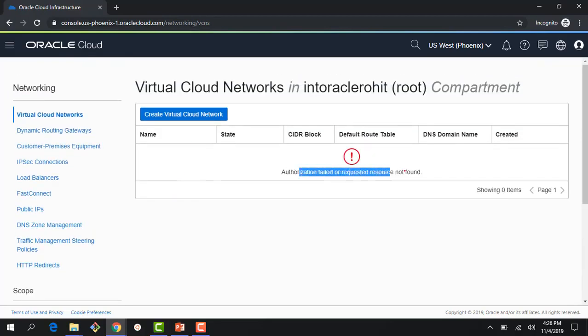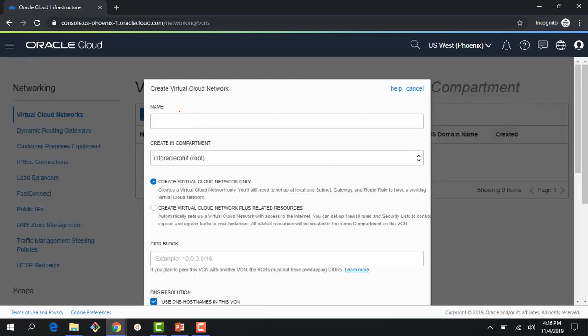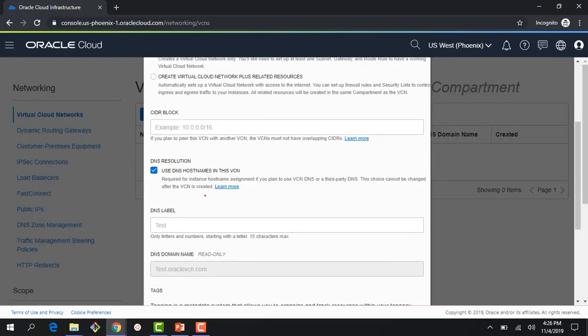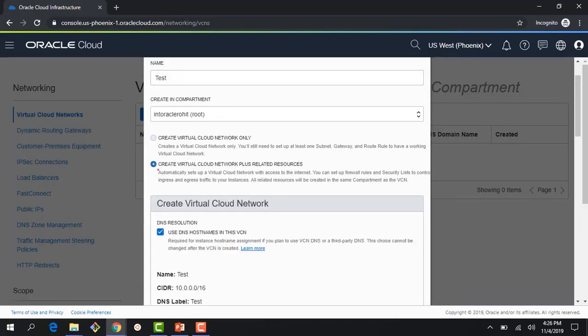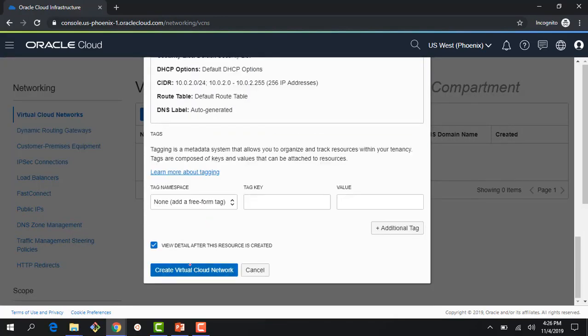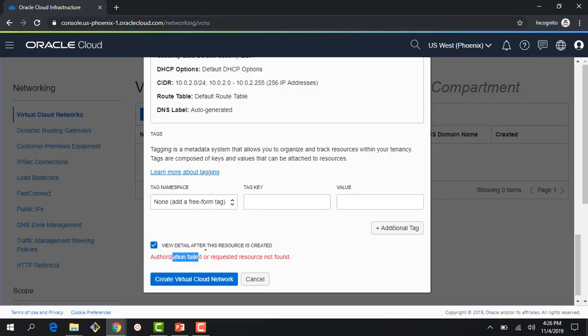But you can see here that it says resource not found or authorization failed. If I click on this and try to create a network, the request would fail because I have not written a policy. I have not authorized this particular user, training user 1, to do anything. That is why it says authorization failed or requested resource could not be found.